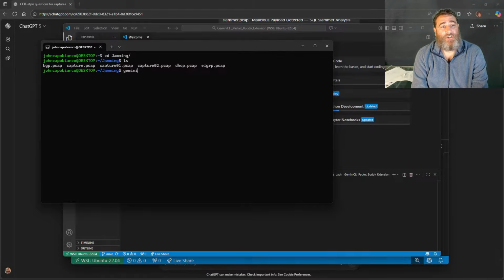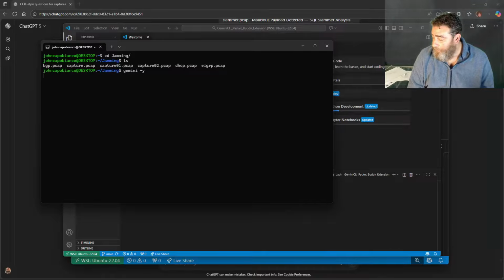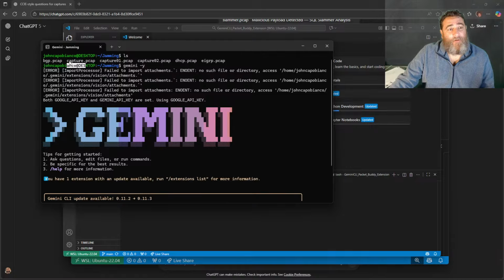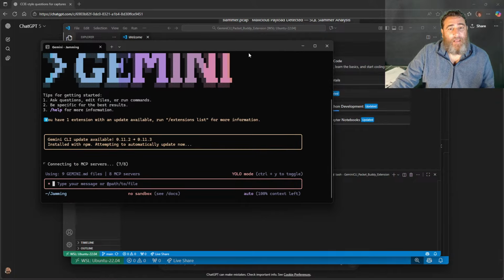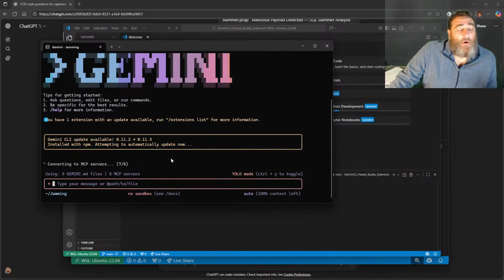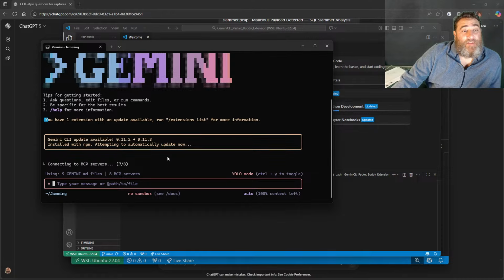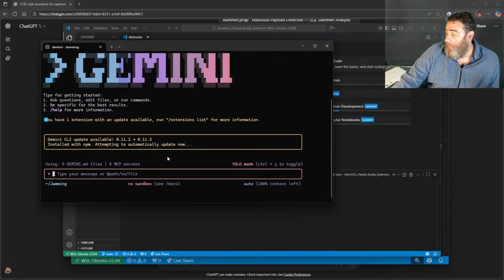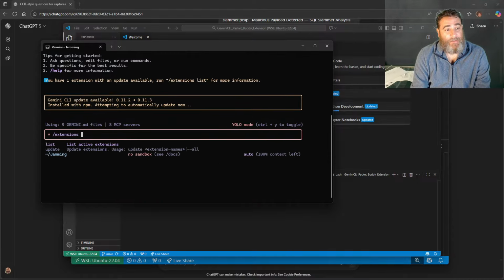So I'm going to launch Gemini in YOLO mode. And let's just start with the capture.pcap file. So I have one extension with an update. All right, let's see. And there's an update to the CLI. Okay, so what we're going to do is we're just going to let all of this update. We're going to let this settle. And then we'll move ahead. And I'm going to check my extensions list.